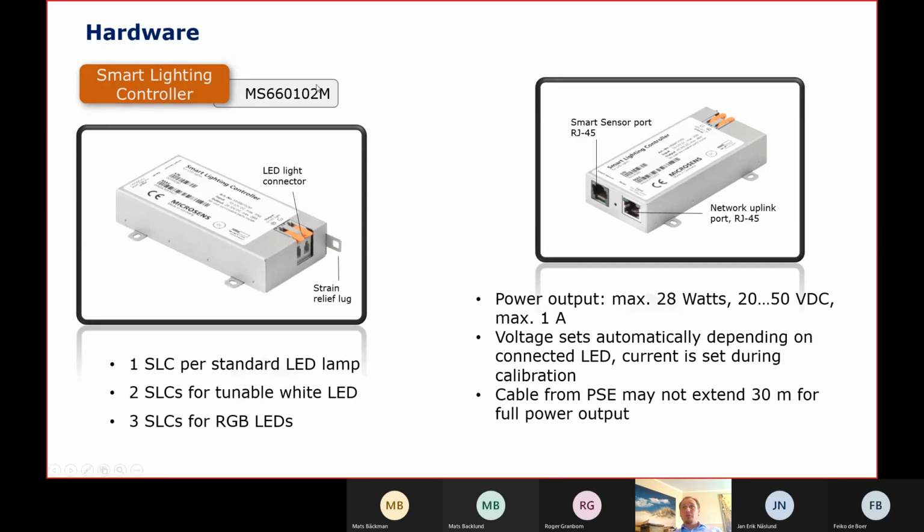So our devices, just in short, because this is the first thing, is the smart light controller. This is a PoE device capable of directly driving LEDs, because this is a constant current LED driver with PoE and a sensor interface. It is capable of powering up to 20 watts of LED power with 20 to 50 volt DC and at maximum 1 ampere. The device automatically calibrates itself to the connected LED, and it's then dimmable from 0 to 100%.